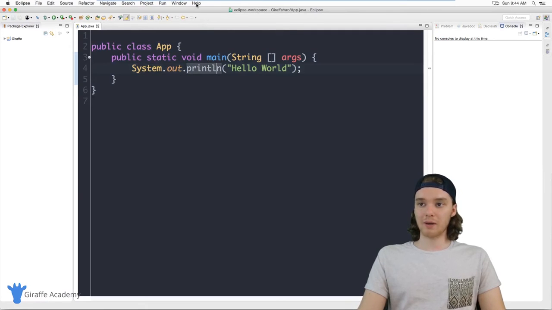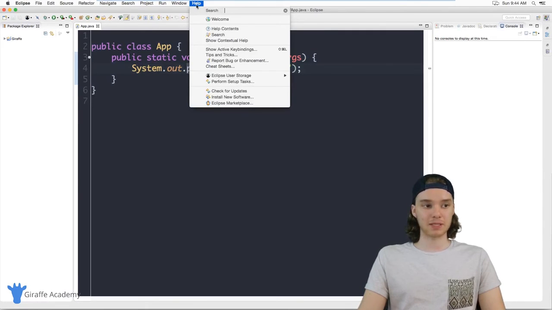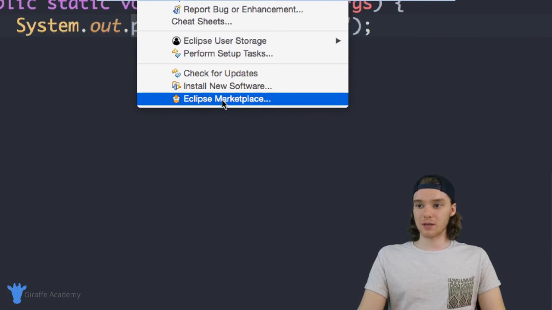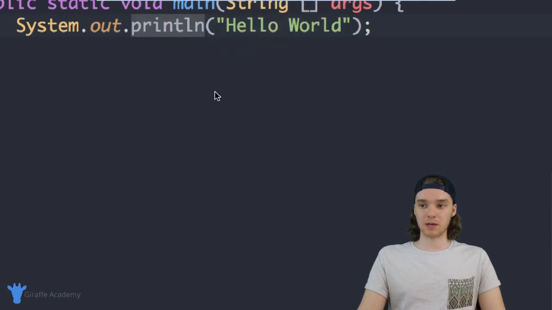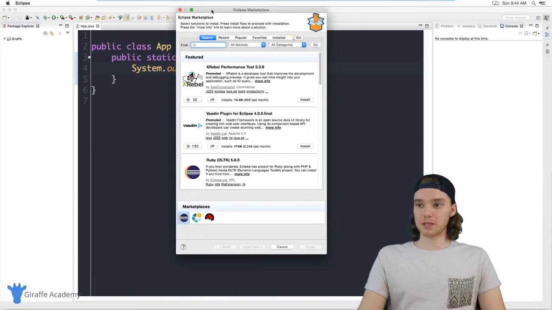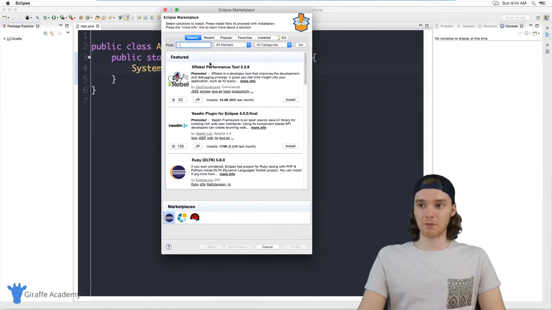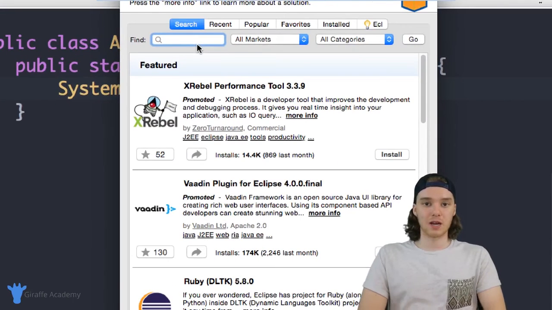So in Eclipse, we wanna head up here to this Help tab up at the top, and I wanna go down to this Eclipse Marketplace. So I'm gonna click this, and this is gonna open up this special window for the Eclipse Marketplace. And this is basically just a place where we can install all sorts of add-ons. So up here in the search bar, you just wanna search for theme.